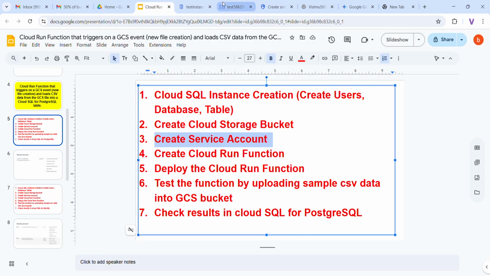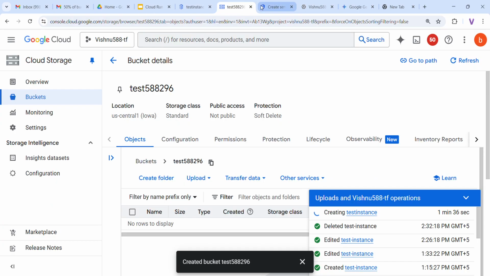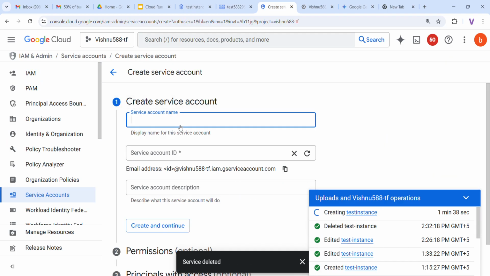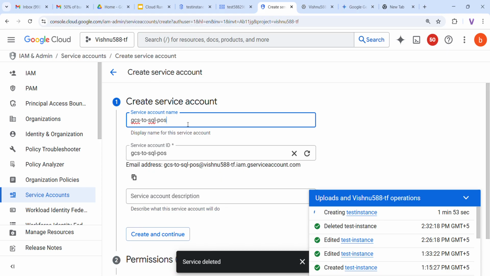Then I'm going to give the name, friends. So service account name. I'm going to give the name as whatever name we can give, but it should be a meaningful name. So GCS to SQL, SQL Postgres, you can mention it, friends. PostgreSQL. Okay, then SA we can mention it, friends.